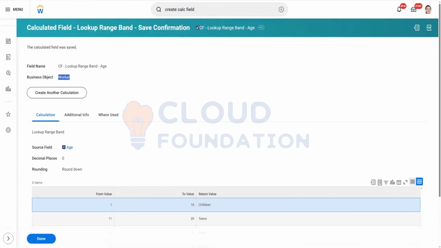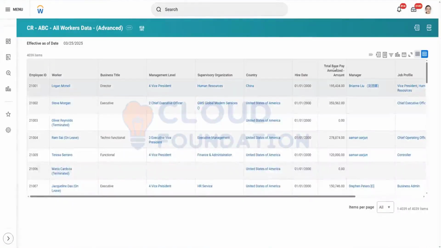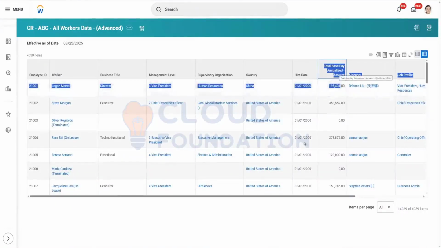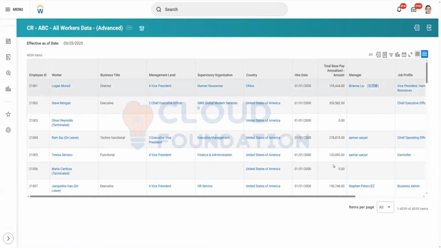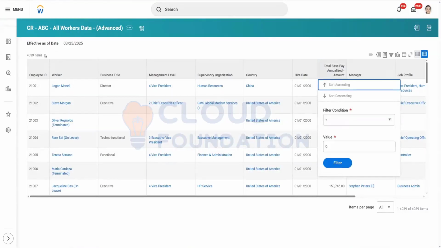If you have created a calculated field, here we have the total amount and base pay. If you are creating a calculated field on this, generally bonus will be based on the base pay only, 10% or 20% or 30% of the base pay will be the percentage of bonus. So if you would have created calculated fields with the worker business object, the arithmetic calculation will be on worker only, because your base field is sitting in the worker object.